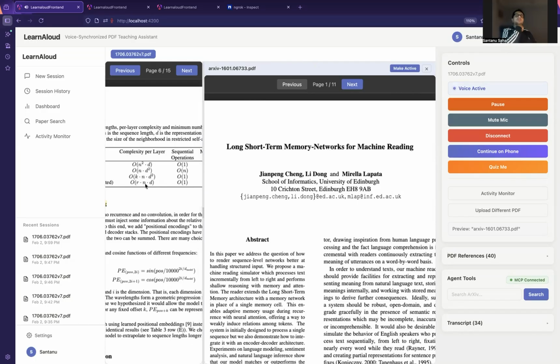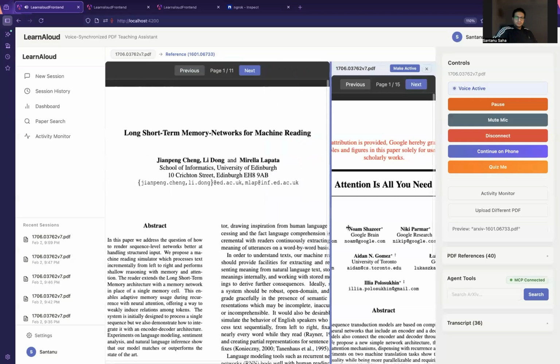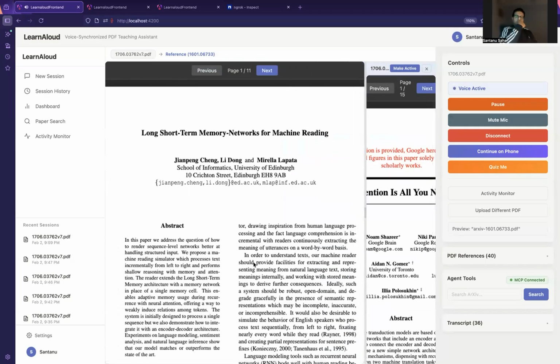Yeah, sure. Can you summarize that for me? Certainly. Here's a quick summary of that reference. The paper presents long short-term memory networks for machine reading, which are designed to improve comprehension of long texts. Unlike standard LSTMs, these networks incorporate an attention mechanism that stores word representations in memory and allows the model to relate current words to previously processed ones. Okay, making that paper active research, can you take me to the results?